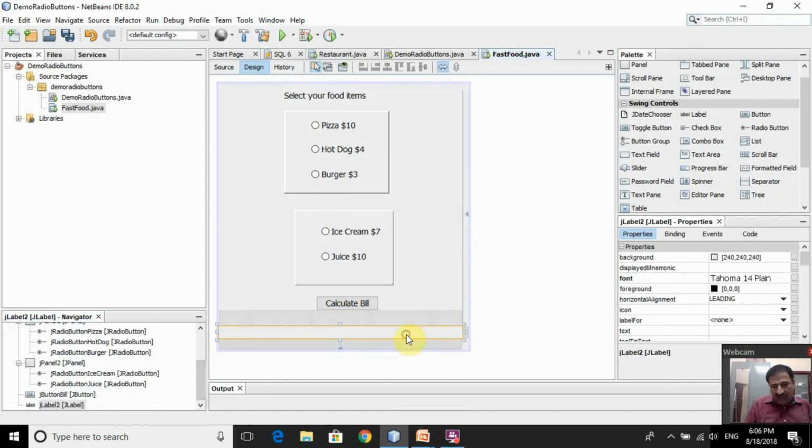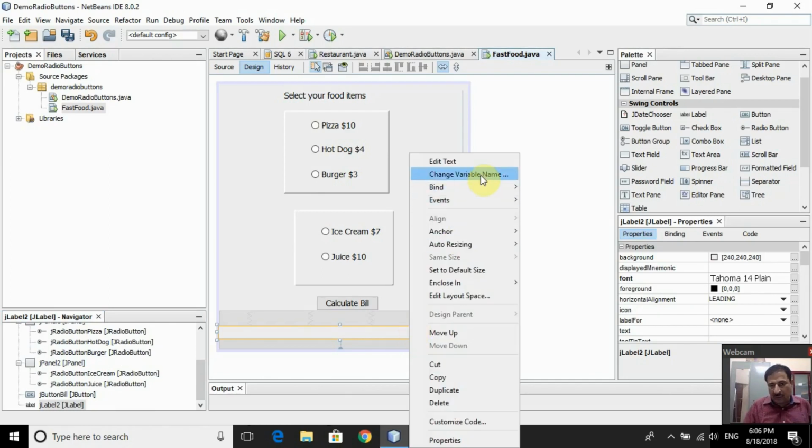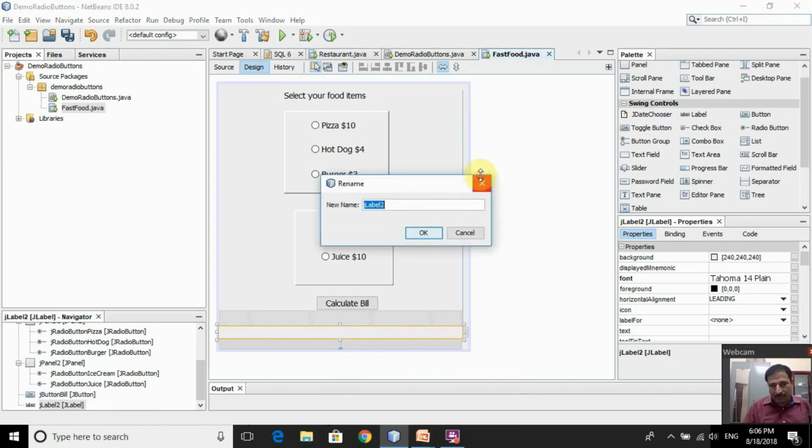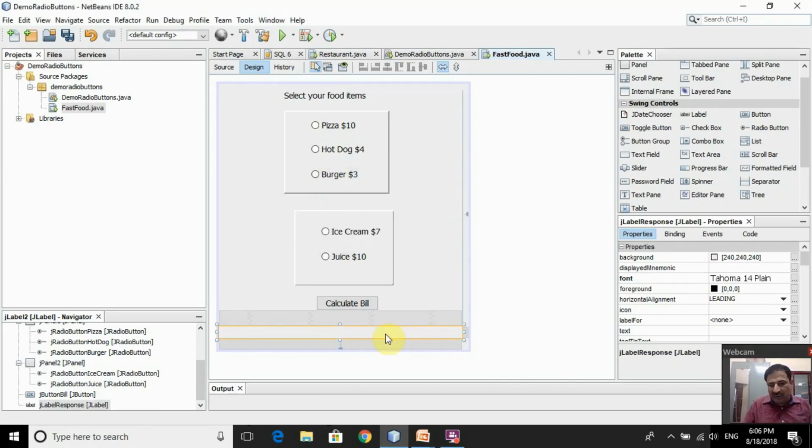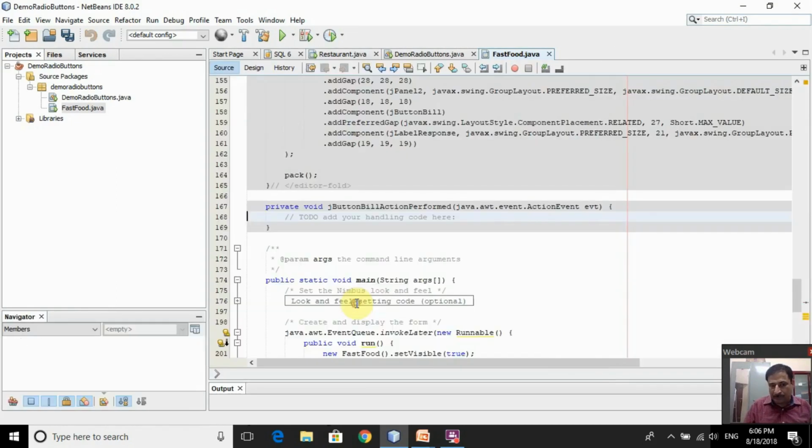Let's change the variable name of this label also. So right click on this, select change variable name, name it jLabelResponse, because it is through this label you will be displaying the bill of whatever the food items are selected. Okay, now you want to write the code on this button, so double click on this.